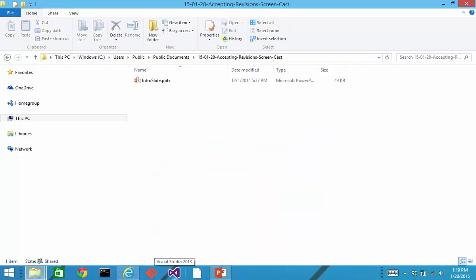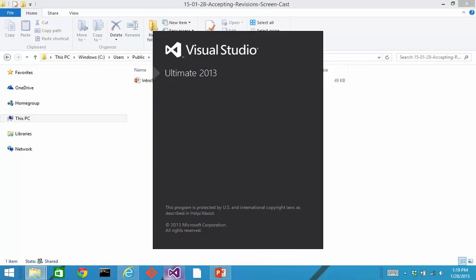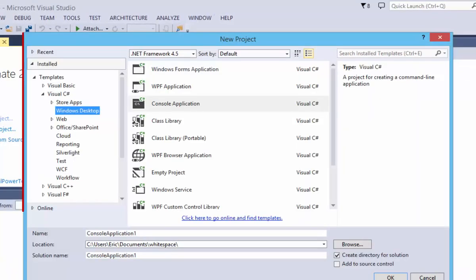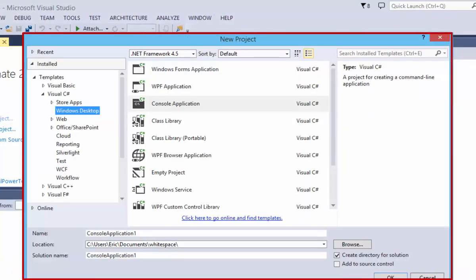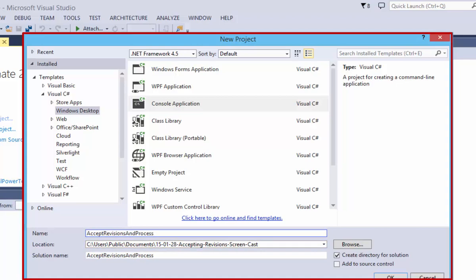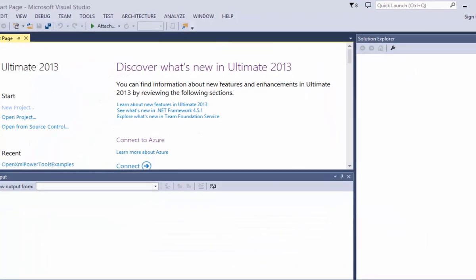Next thing we want to do is create a new project. We'll create a Windows console project. I'm creating a Windows desktop console application. I'll put it in whatever folder I want to put it into. Call it whatever you want. You can create a directory for the solution or not as your requirements dictate.